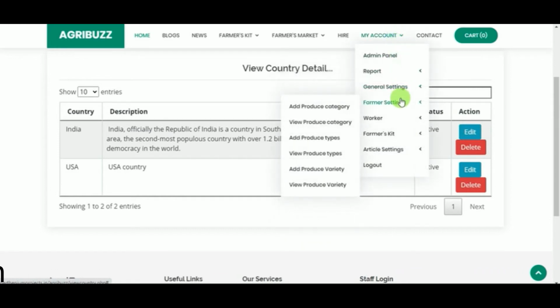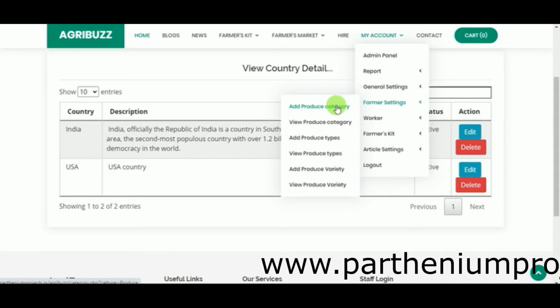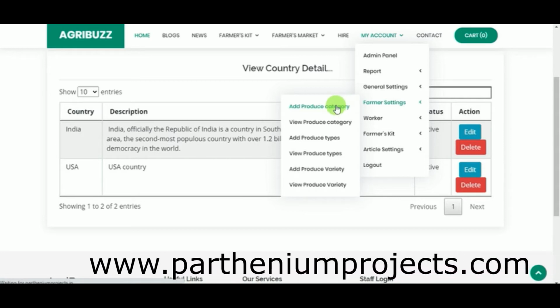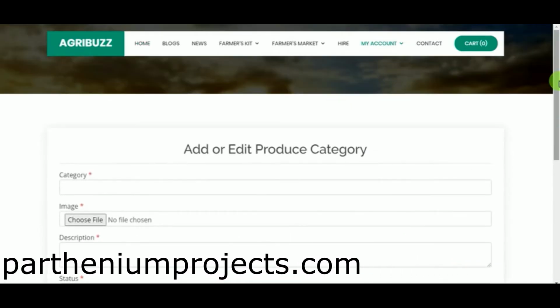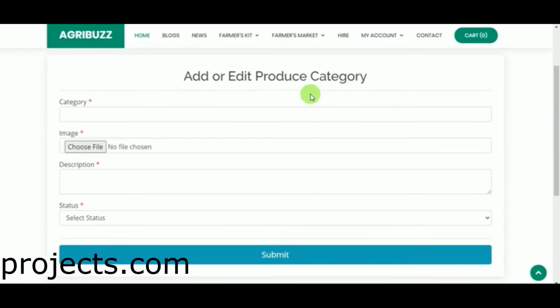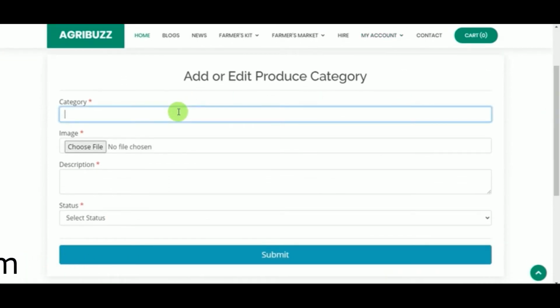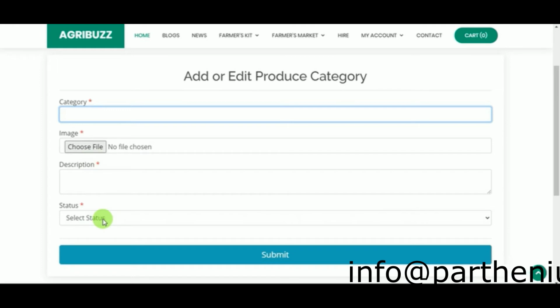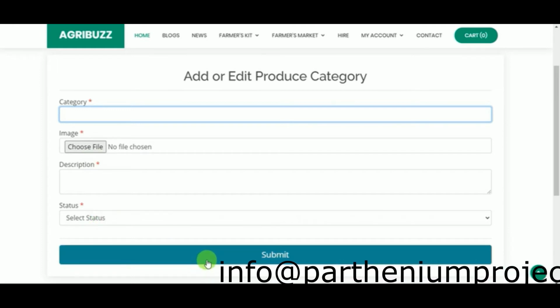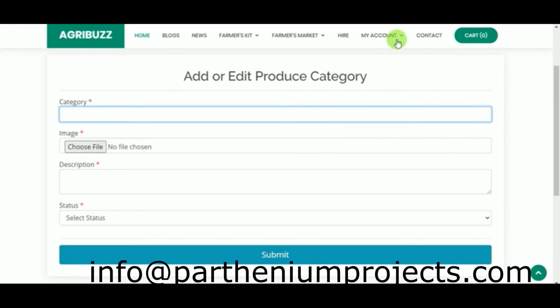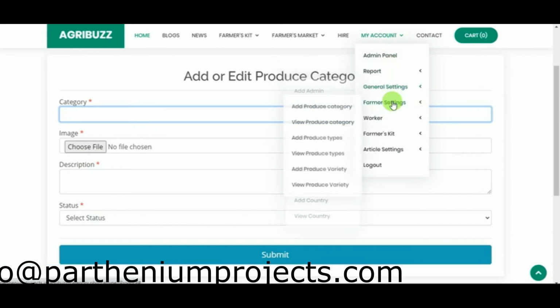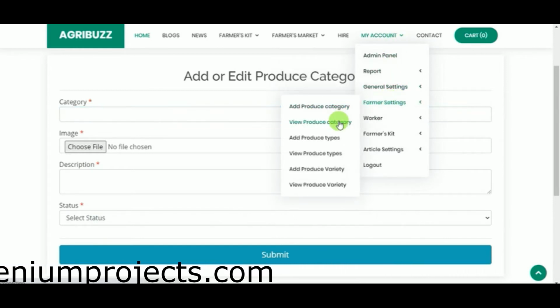Next one is farmer setting. In farmer setting, if you want to add any new product category, you can come to farmer setting, add product category. You need to enter all the details over here. Type the category, choose the image of the category, give the description about the category, give status as active, click on submit. That particular product will be added into your database. Next one is viewing the product category.